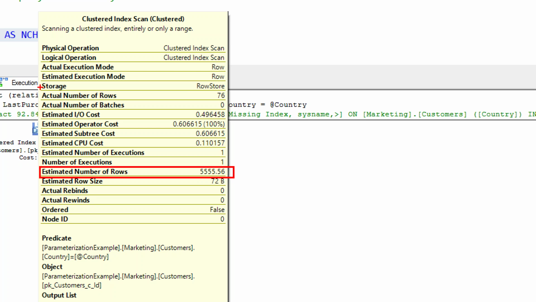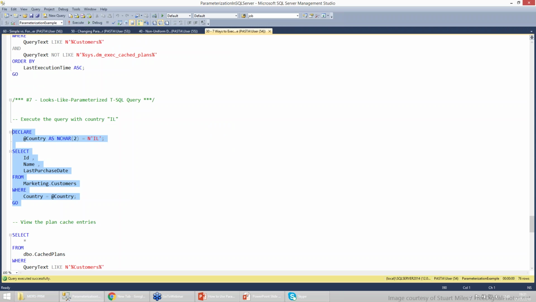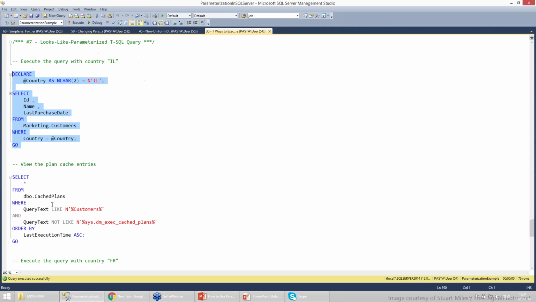The actual number of rows, we already know, was 76. And this is the reason that we got a plan involving a clustered index scan. And this is a poor plan. We got poor performance for this query.